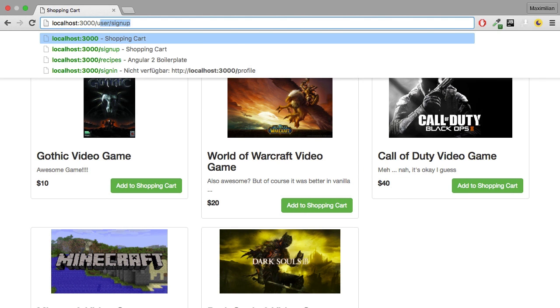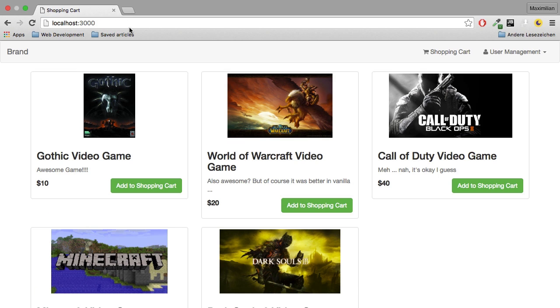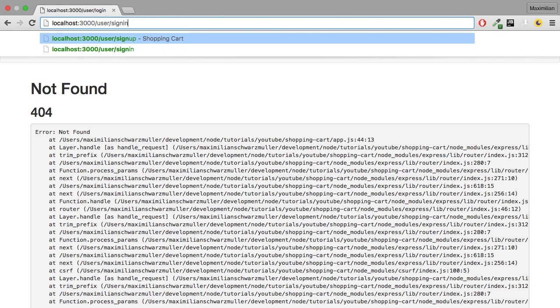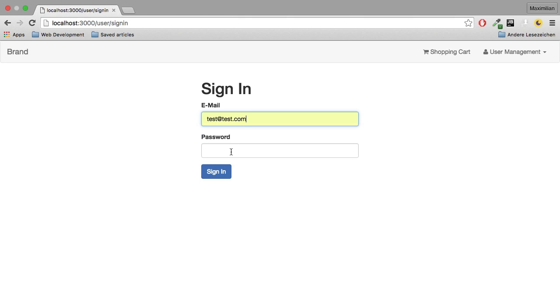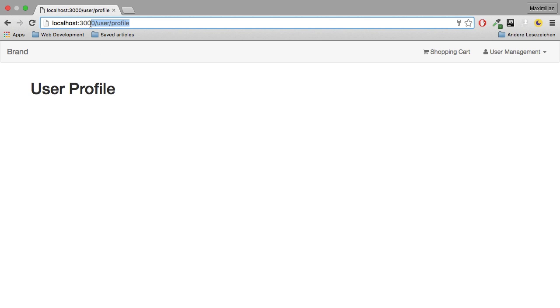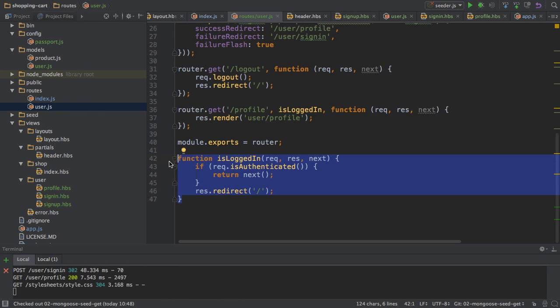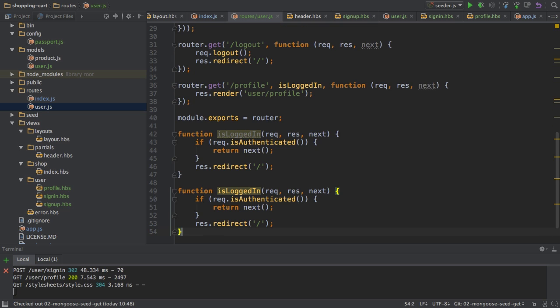I will go to user slash profile and I'm redirected to the start page because I'm not logged in. If I do, well, login is wrong, go to sign in, and I do sign in, I am able to access user profile. So this is working. Now I also want to implement the opposite case. So a middleware that makes sure that only unauthenticated users are able to reach certain routes. So I will name this not logged in and basically reverse the logic, check if I'm not authenticated.